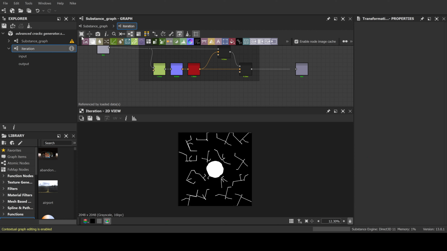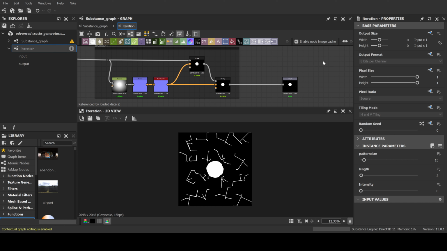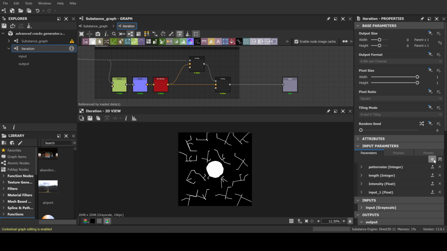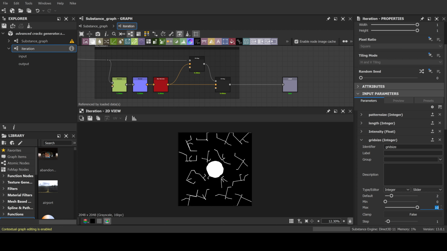Okay, so I'm going to delete this transform node and go back into the first iteration and add a new parameter. And again, this is going to be an integer, and we're going to name it grid size. Okay, and let's say maybe the minimum should be 4, maybe 2, and the maximum should be like 100.